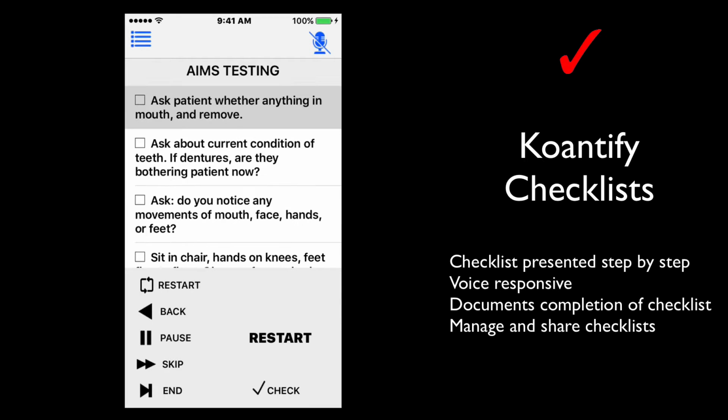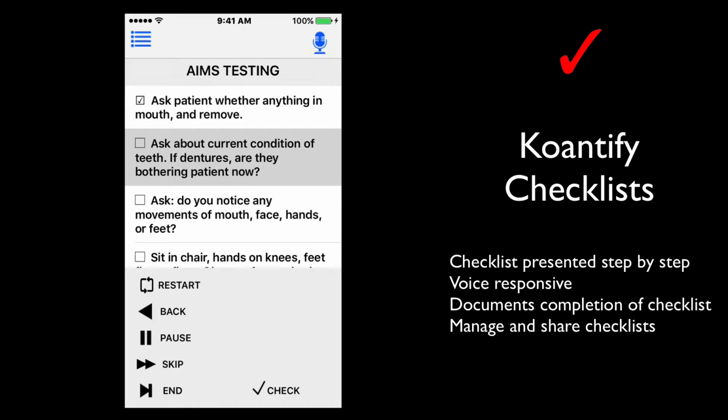Restart. Start checklist aims testing. Ask patient whether anything in mouth, and remove. Check. Ask about current condition of teeth. If dentures, are they bothering patient now? Back. Start checklist aims testing. Ask patient whether anything in mouth, and remove.